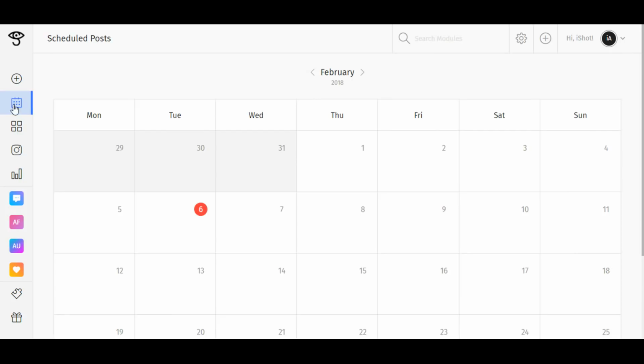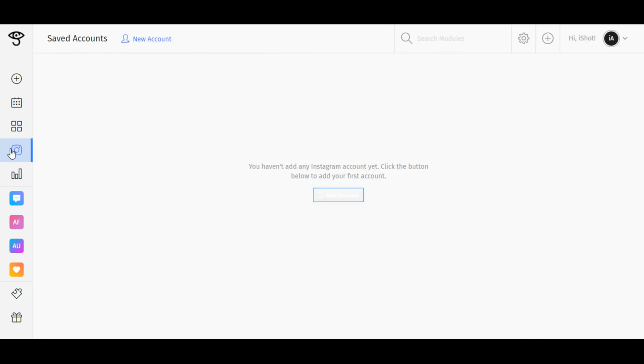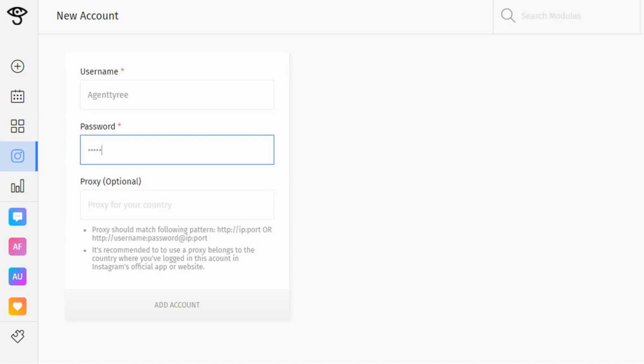In order to get into the modules, we'll first have to add our Instagram account. So click on Accounts, New Account. You'll want to enter your username and your password, and the proxy, as you can see, is optional. So you can go ahead and skip over that. That's not something you need to set up.